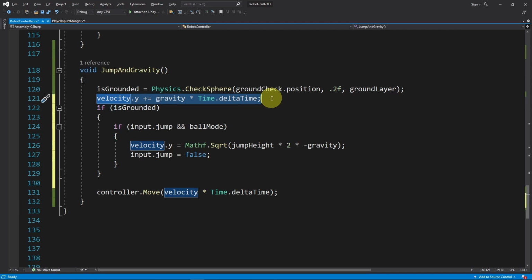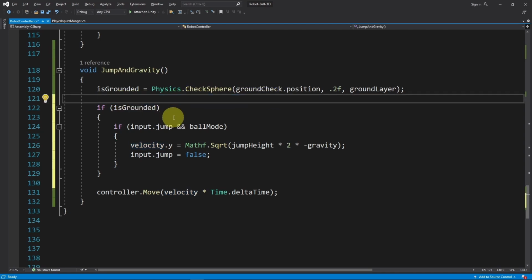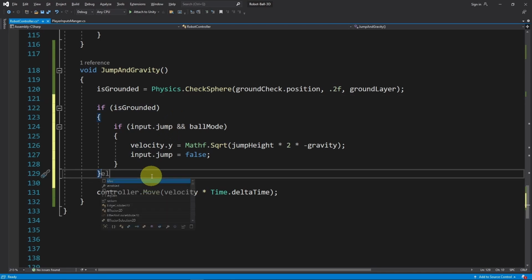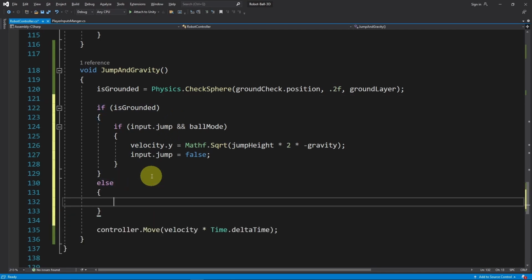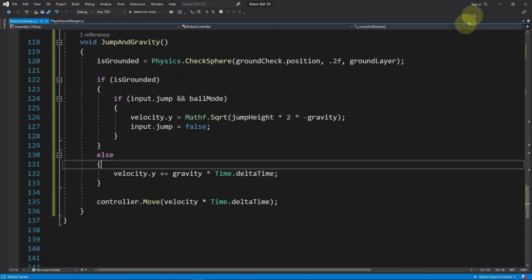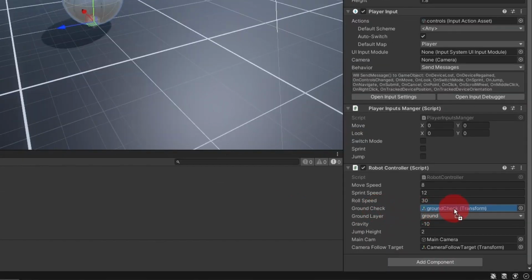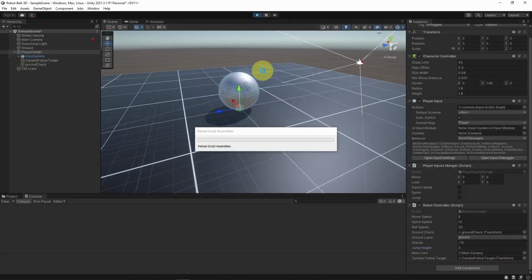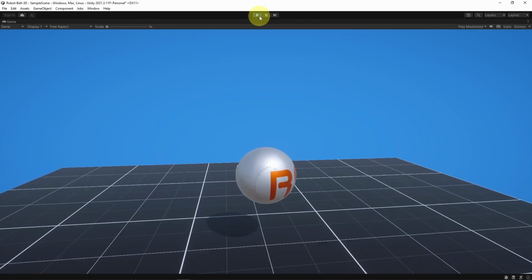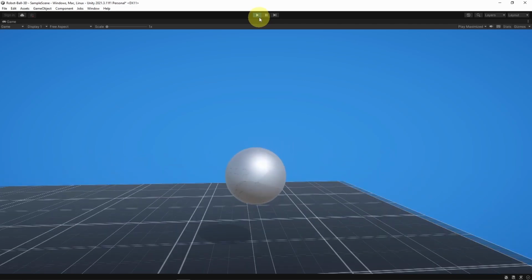Here we are applying the gravity to the velocity vector all the time. We need to do that only if we are not on the ground. Under the else statement, let's add this line of code, and let's go back into Unity. First, make sure to reference the ground check object by selecting the player holder and drag in the ground check object. I want to change the jump height to 3. Let's hit Control, and there you go, we can jump using the spacebar button.